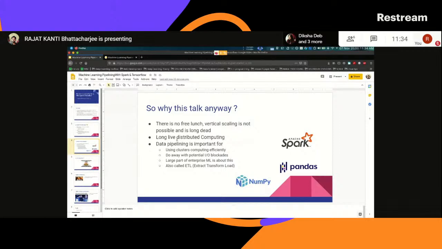Okay. So why this talk anyway? Just to begin with, there is no free lunch. So what does this mean? Just because you want to push more money into your system and try to get better processes, that won't work out because vertical scaling is long dead. When I say vertical scaling, I mean that if you observe the history of computing, processing speed has increased, but it plateaued at about 2007 or 2008, because after that the highest processor speed out there in the market is just short of 5 gigahertz, or somewhere around there.